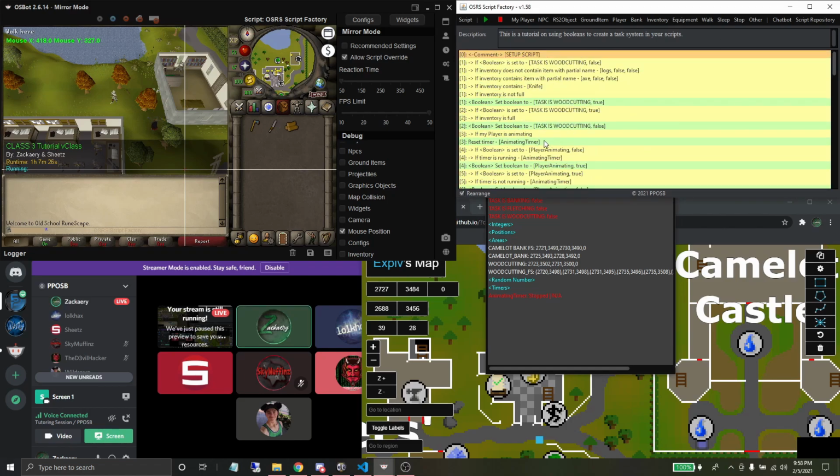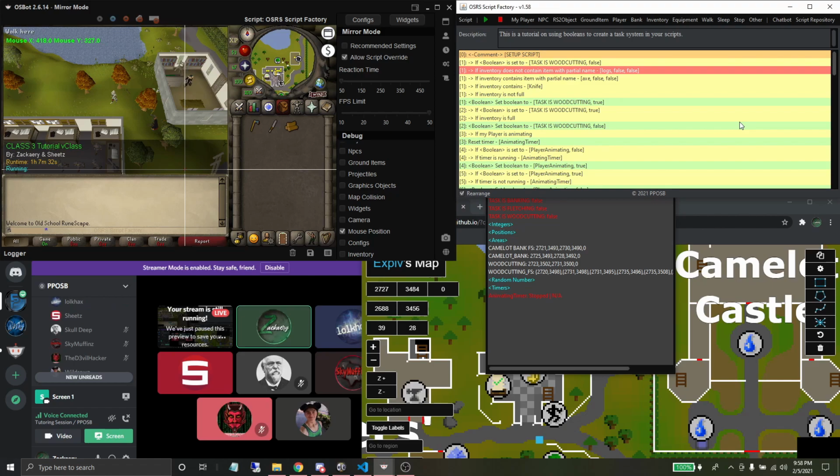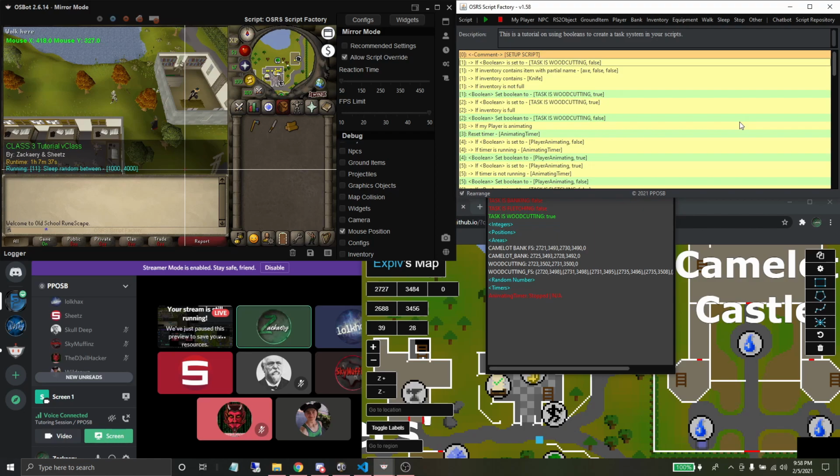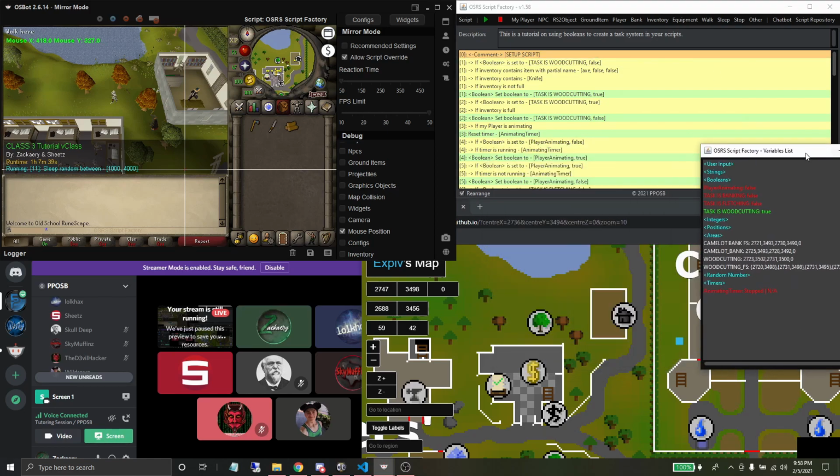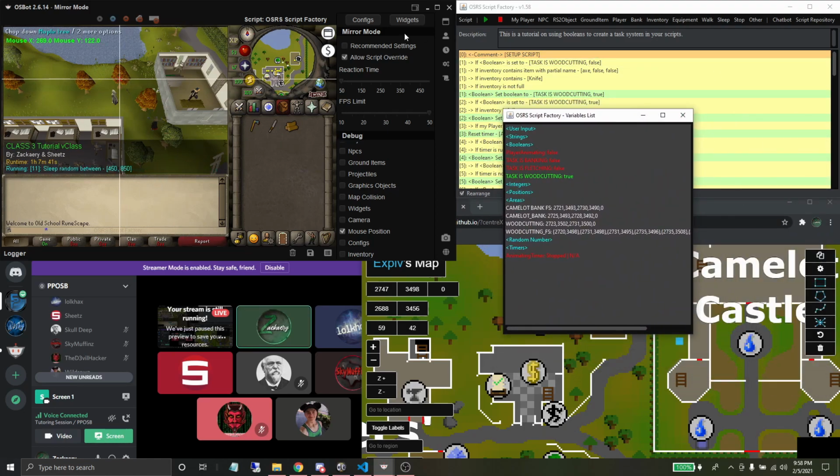So, and it should be on the woodcutting method. So task is woodcutting is true. Let's do, we can actually just take that out there because we're just checking if the inventory is not full. And there we go. Task is woodcutting turns true. All right. So now it's going to interact. It's going to move the mouse outside of the screen, and it'll go ahead and woodcut until full inventory, and then it should do everything else.